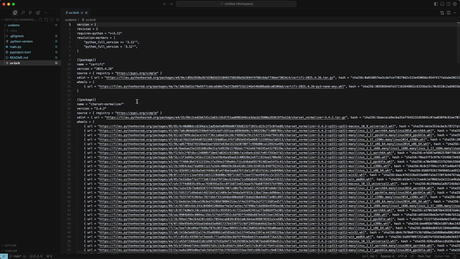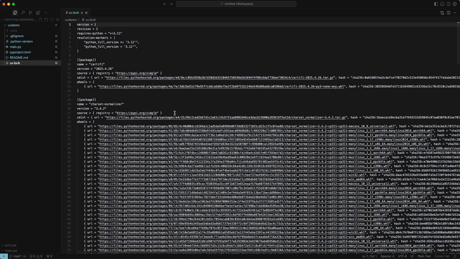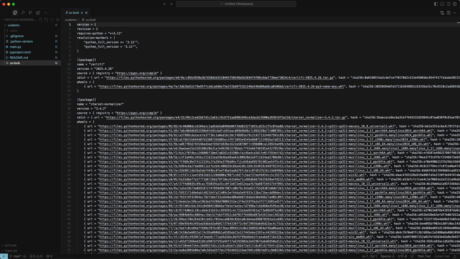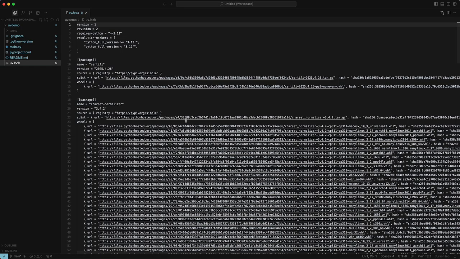And also the lock file contains all the necessary version changes. Whenever a dependency is added, the lock file also will be updated along with the synchronization process. It will be applied automatically. So this is how dependency management works here.